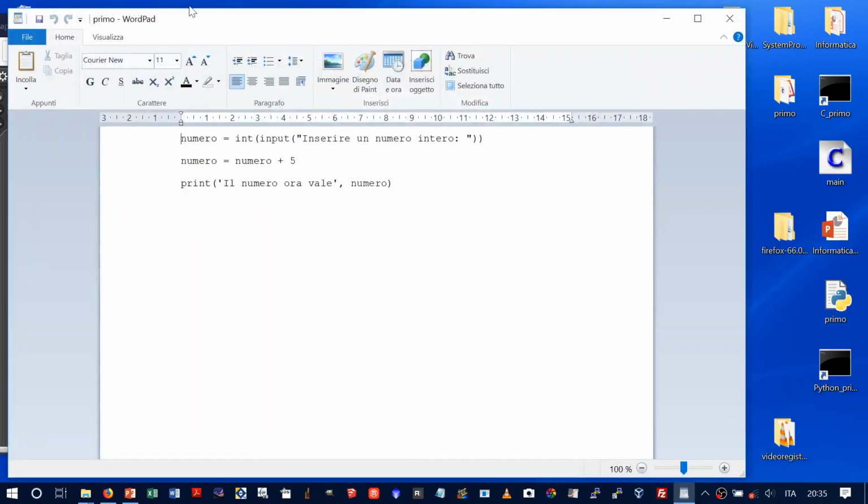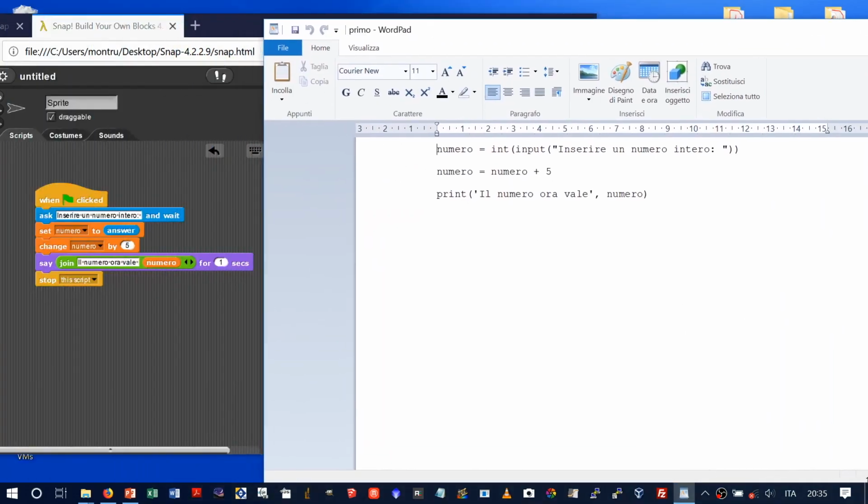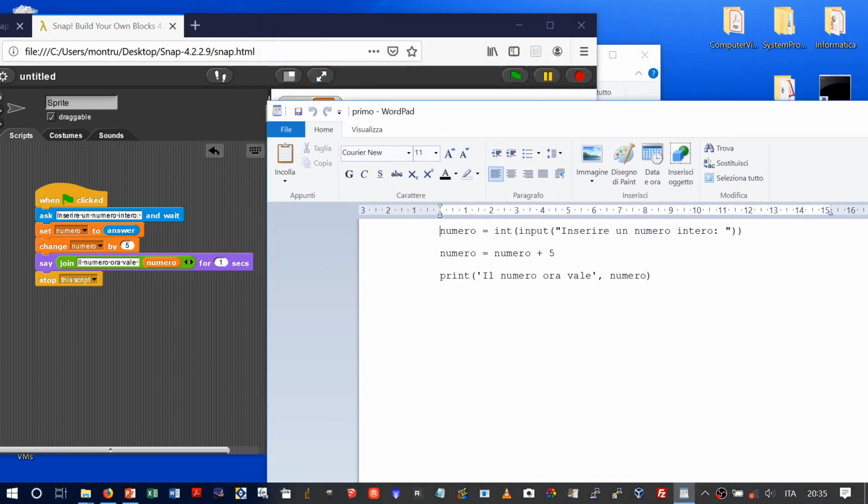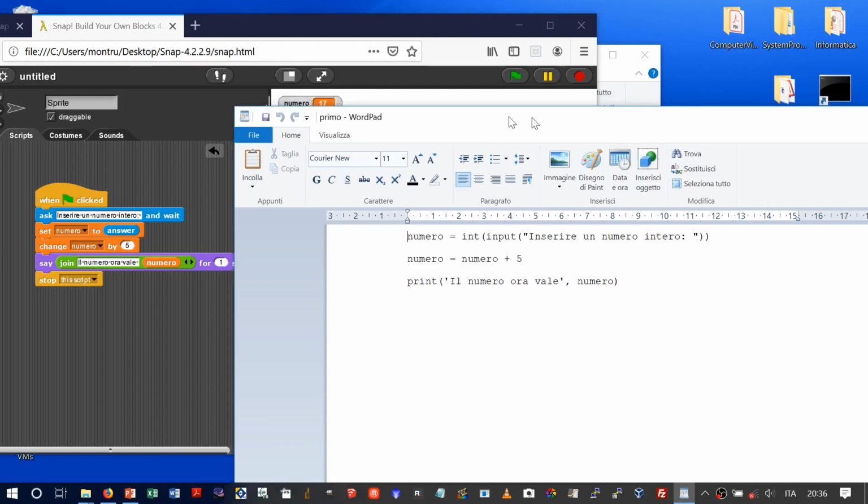Now, let's look at the same program in Python. The Python program is even simpler. We use the input function to ask for an integer, convert the string to an integer using int, and store it in the variable number. Then, we perform number equals number plus 5 and print the result using print. Again, we have input, processing, and output with a nearly one-to-one correspondence with the Snap blocks.